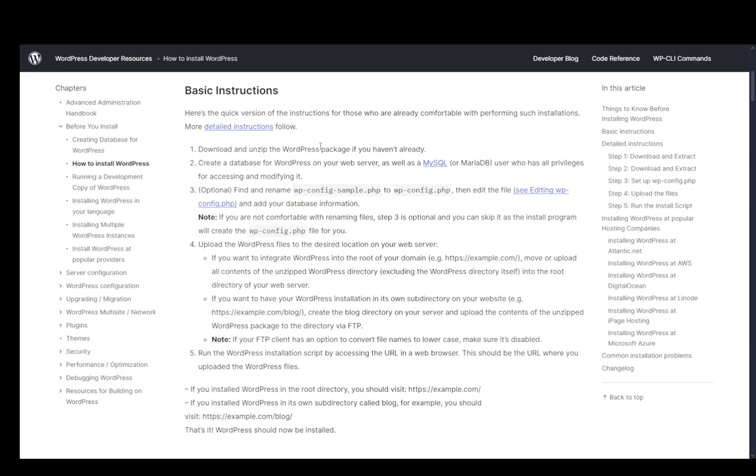After you're done with that, you can then go ahead and upload the WordPress files to your desired location. If you want to upload and just integrate WordPress into your site, you just need to upload the files into the root directory. So just use all the unzipped contents that you've downloaded, excluding the directory itself, into the root directory of your web server. Not so sure on how you can do this on cPanel, but you should be able to figure it out quite easily.